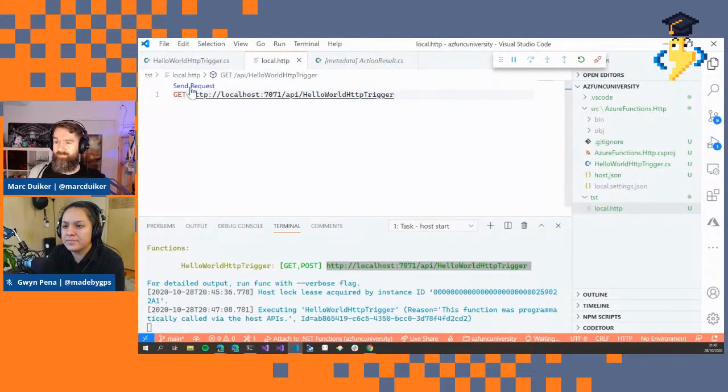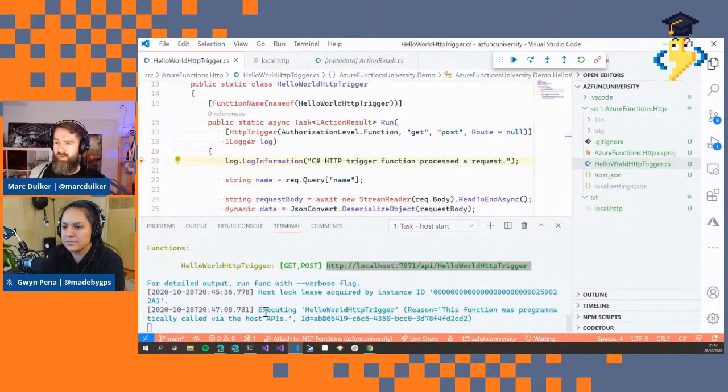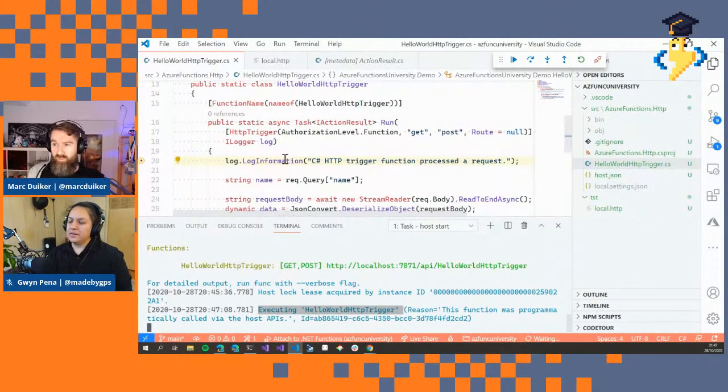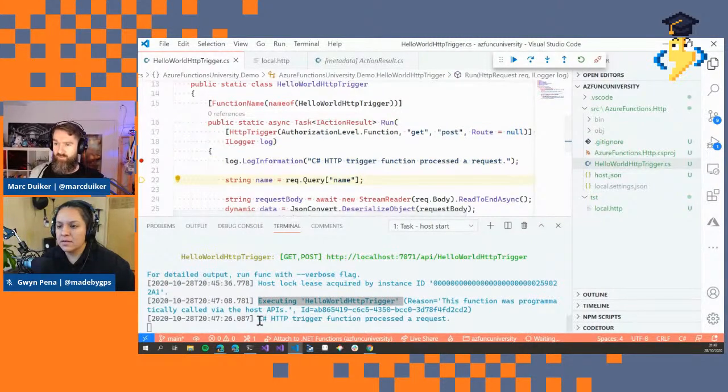So let's do it. We can also see here that this function is now being executed. Yeah, it's being executed. And we see that the breakpoint has been hit. So we have successfully triggered this function. So it will log something, and you will also see it back here. The log message is being put out here in this terminal.